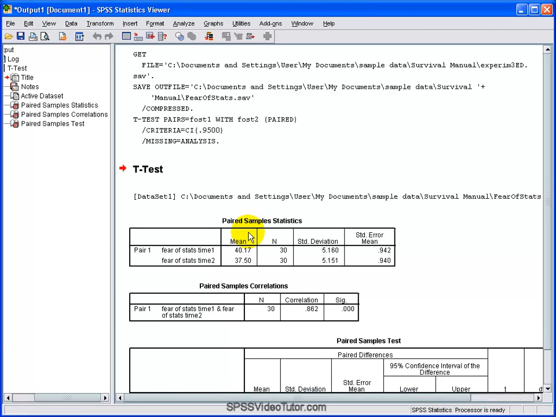In the output viewer, we first see the paired sample statistics table. SPSS gives you the mean, the number of cases in each group or the sample size, the standard deviation for each group, and the standard error of the mean in each of the groups.